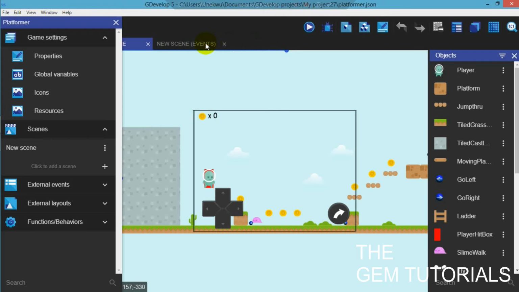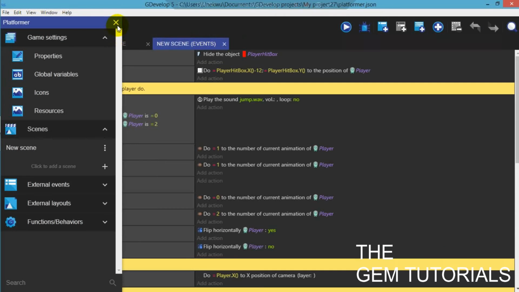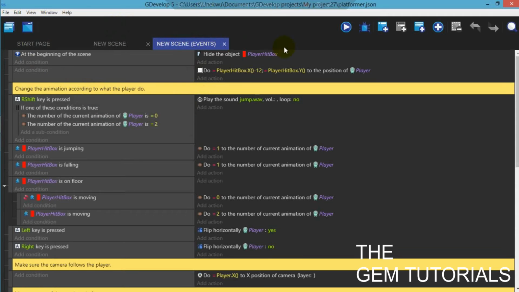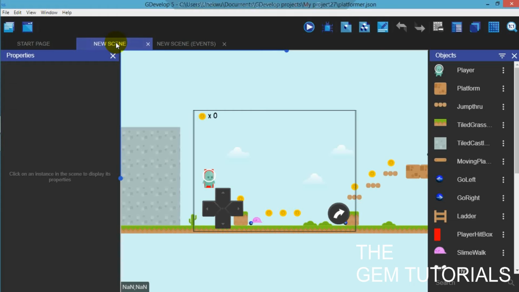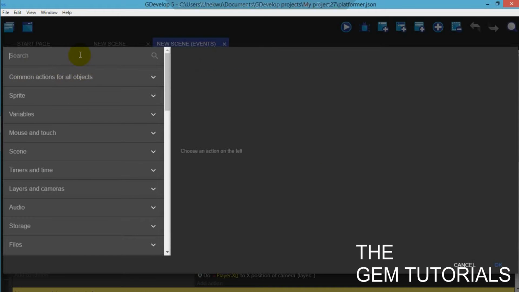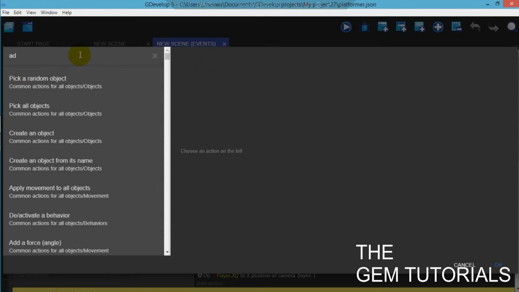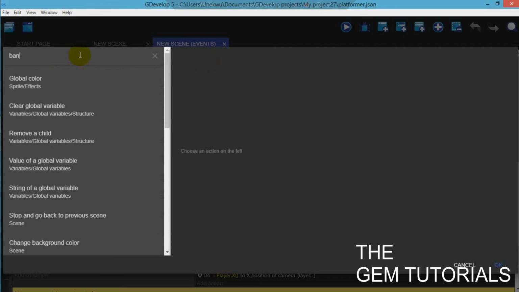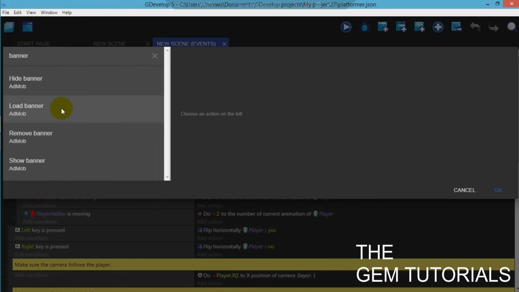Now for this to work we need to add an action as an Admob action. So now you can choose where to add it in case you want it at the beginning of the scene. That means the game starts and your Admob shows. You can just add condition here at the beginning of the scene. Add banner. I will be using banner. Load banner.